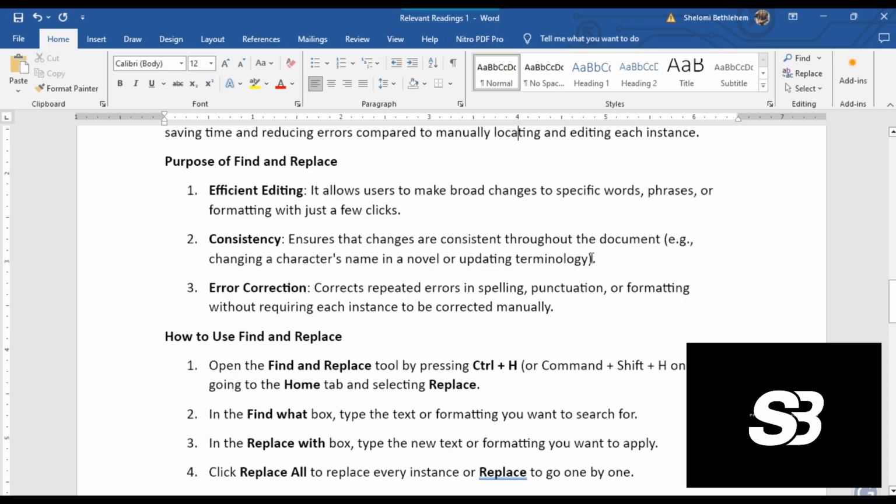Another one, we have consistency. It ensures that changes are consistent throughout the document, e.g. changing a character's name in a novel or updating terminology. For example, you made a mistake while writing a character, or you want to change this character to someone else. So instead of going over 500 pages searching and changing manually, you just have to use the find and replace. It is found here on our right side.